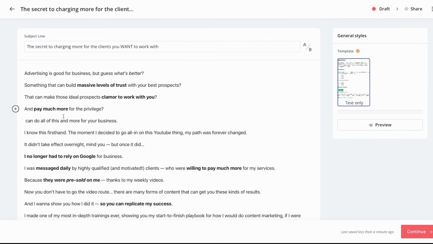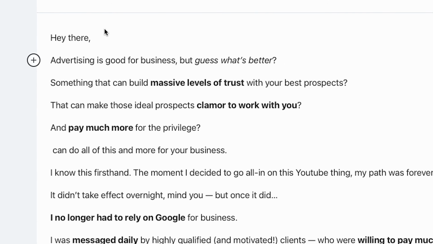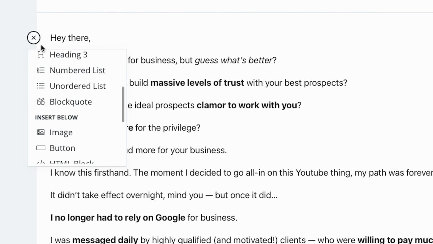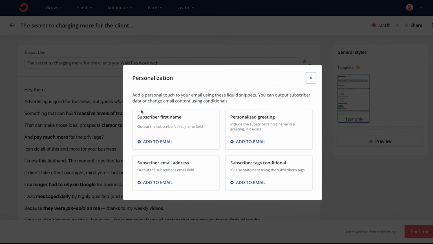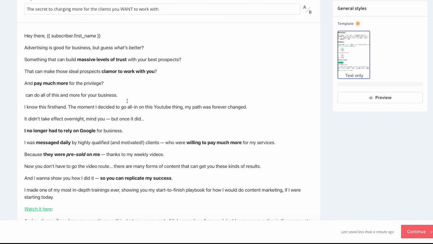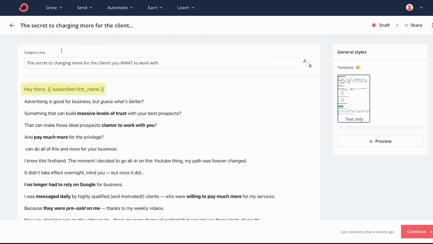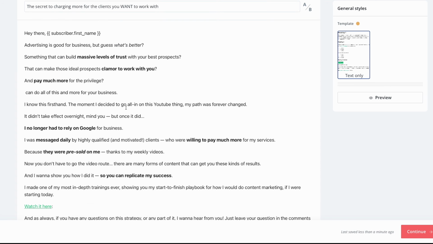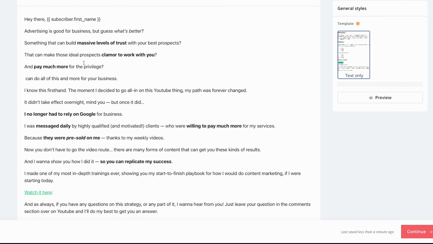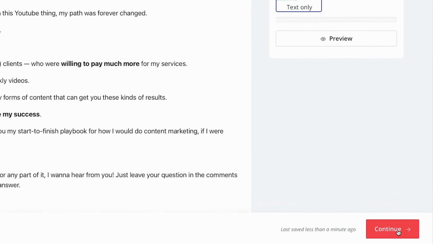But the other thing you can do is really cool. Let's say we want to personalize this. I'm just gonna say, hey there, and then I'm gonna click on the plus icon, and then I'm gonna go to personalization. It's the first thing. We're just gonna do subscriber first name, because remember, we get people's first name when they sign up, and then when this sends out to me, it would say, hey there, Wes. It's just a good way to kind of build a little bit of rapport. So once you have it the way you want it, we've got our link in here, we've got our personalization in there. I'm just gonna click on continue.